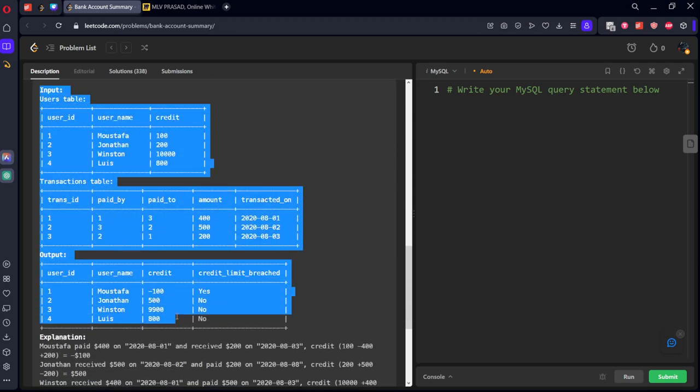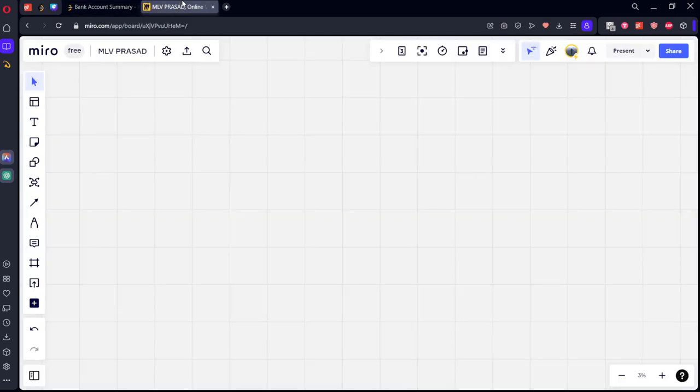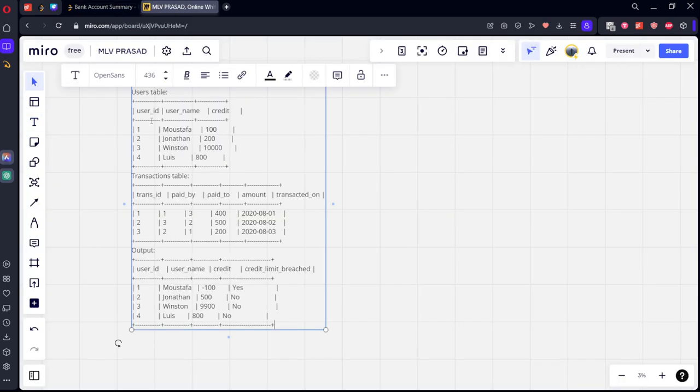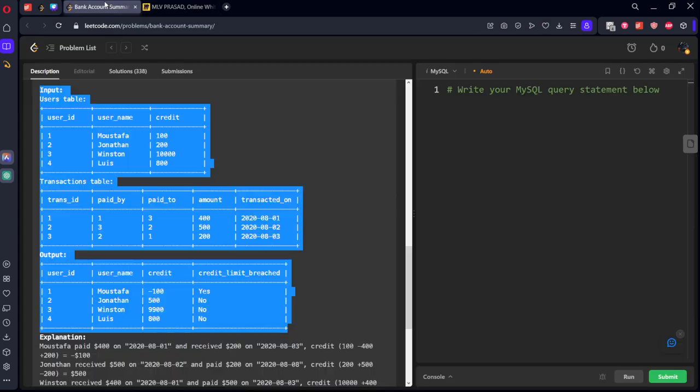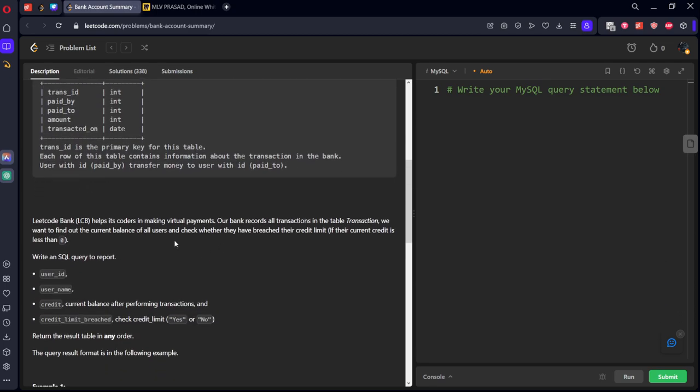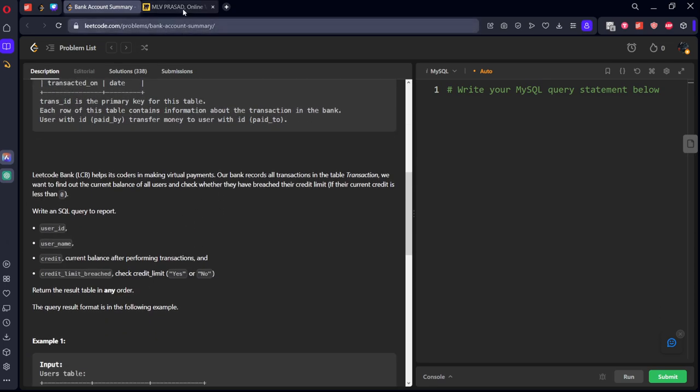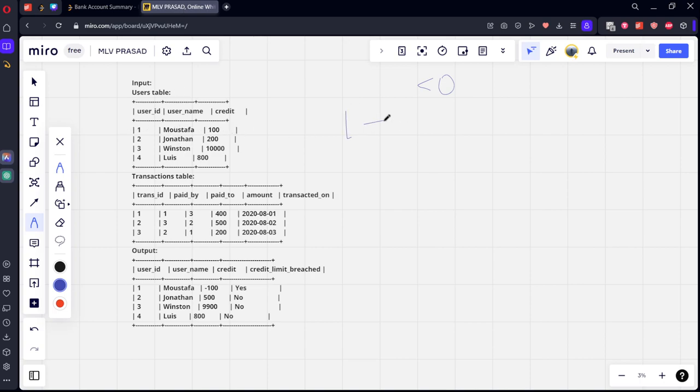Okay, let's see this table. Credit breach means if it is less than zero, it is breached. If it's not, it is not breached, as mentioned here. Only if it's less than zero is it breached. So let's say that initially Mustafa has 100 rupees. Okay, now let's see this paid table. Mustafa has paid someone 400 rupees.